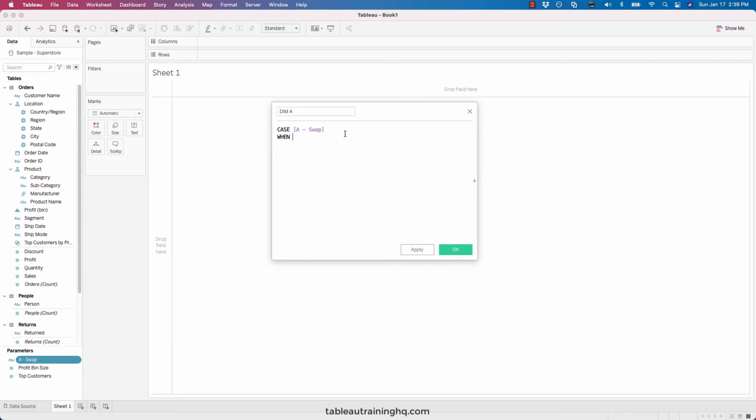And when A dash swap has the string value region, then pull in the region dimension. When our A swap parameter has the value state, then pull in the state dimension.